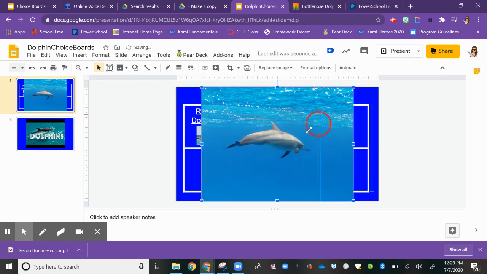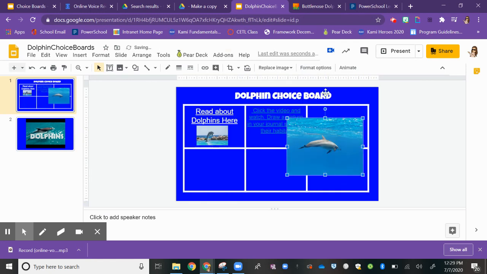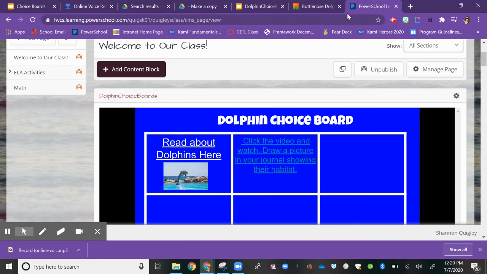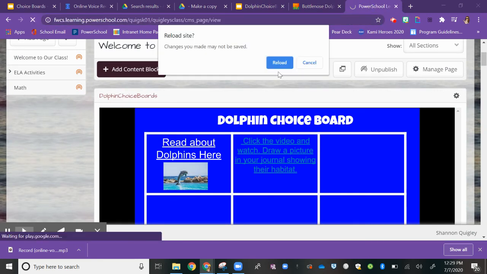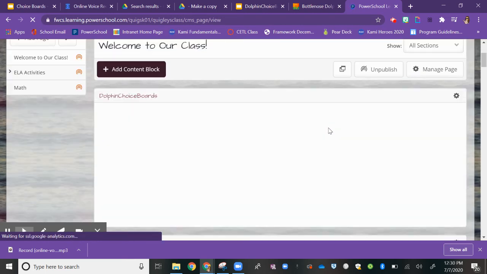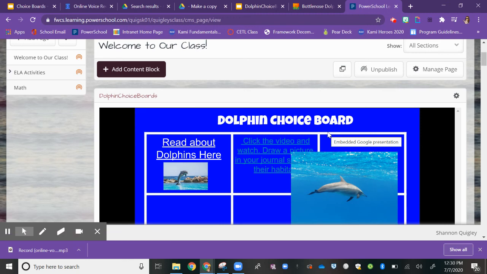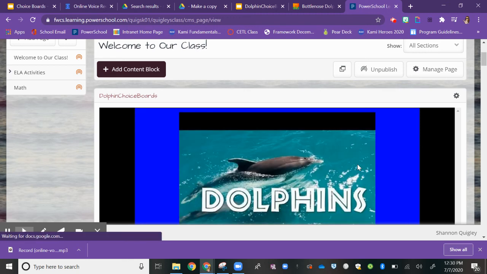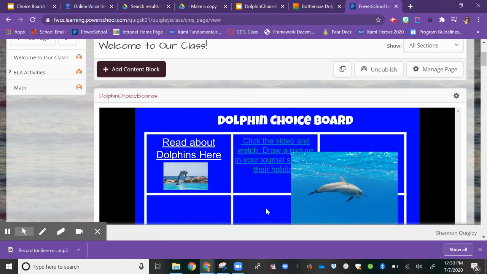Because it's linked to my Google Drive, when I go back into my PowerSchool page and refresh, I hope it doesn't prove me wrong here, but it updates with whatever you change. So you don't have to go in and keep correcting the link if you make changes. See, now my dolphin picture is there. Which is really great.